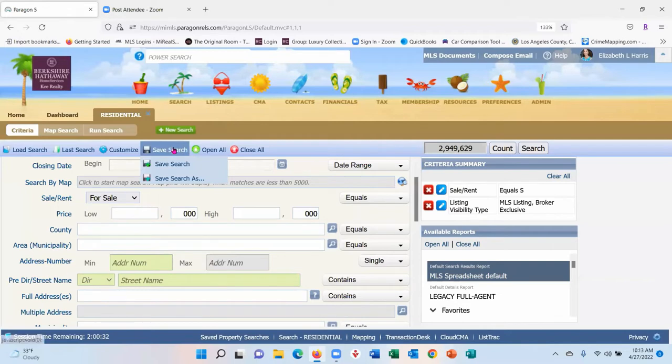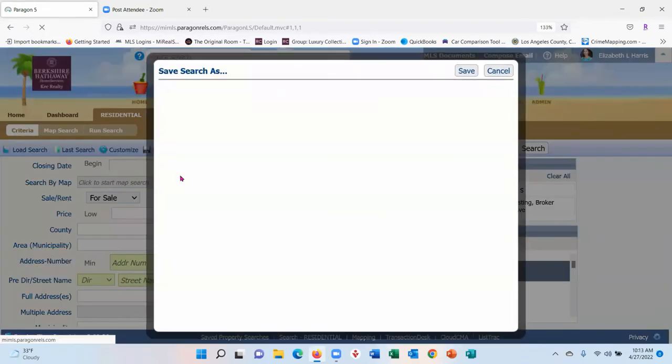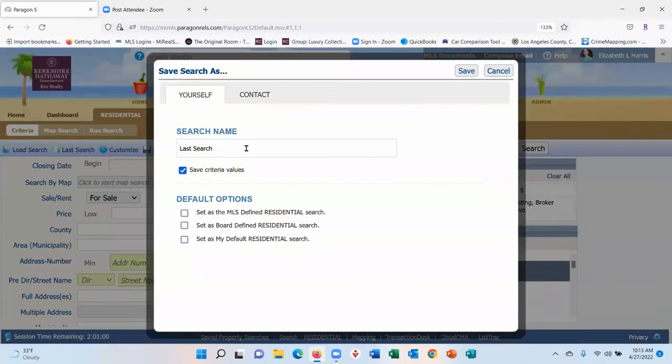At the top here where it says save search, to the right of customize, you will go down to save search as. You're going to want to name this so you know it's your default. So typically I'll name mine my residential default, because you have a default set up for every one of your types of properties, and they're set up through the MLS. So once I put my residential default, if I want to go and modify it, I'll know which one it is, or I can always delete it later if I don't want to keep it.